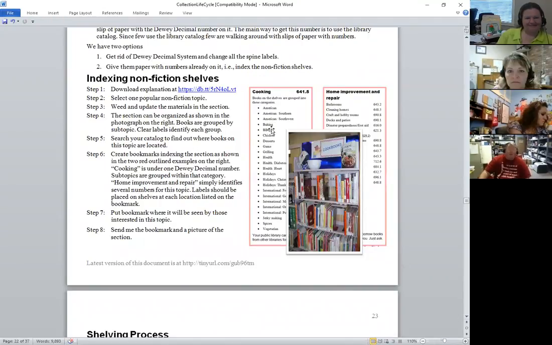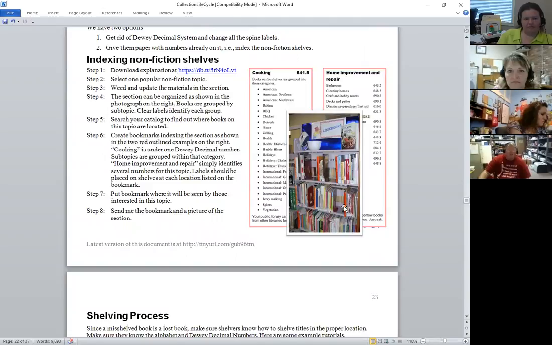I think we should be indexing our nonfiction shelves. These are like bookmarks where you put in, here's where it's cooking, here is the Dewey Decimal number, and here are the breakouts of the kinds of cuisines that are in your cooking section. And so here's an example. This is an Ellsworth. They weeded their cooking collection and then broke out their cookbooks according to the cuisine.